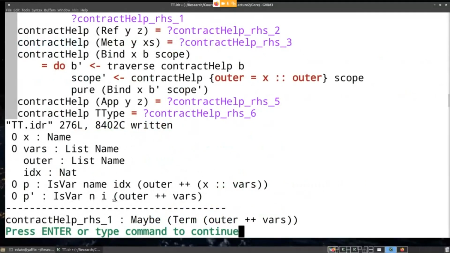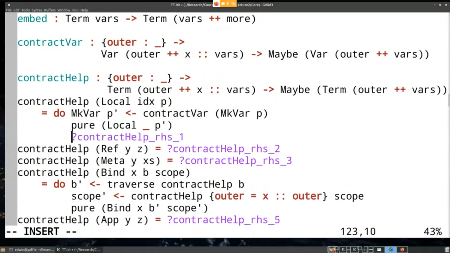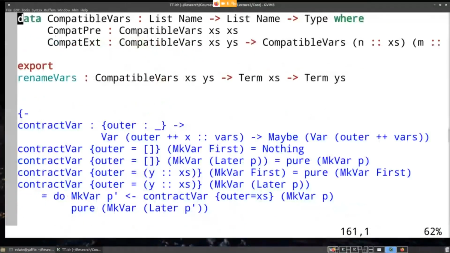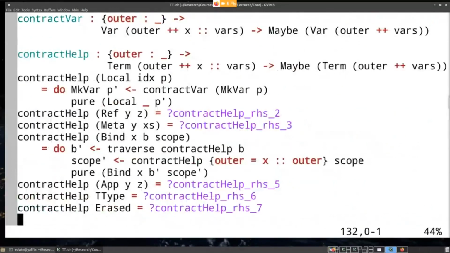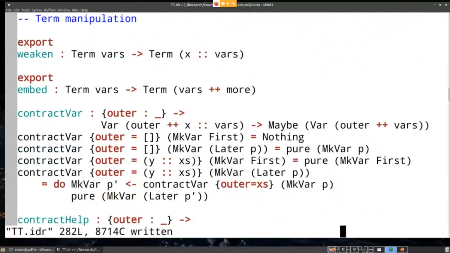So this p prime is a contracted version of p that doesn't have the x. So it might have failed. That's why I'm doing this in the maybe monad. So we can now successfully return our local variable, and that should be it. So it's just the local variable p prime that I've just constructed. And again, in the interest of time, I'm not going to work through contract var, but I'm going to show it here so that you can see the general idea.